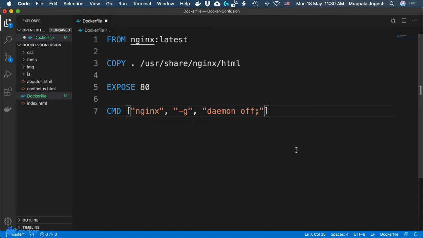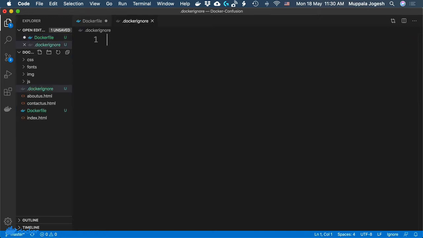Now, if your folder contains certain files that you don't want to include in the image, then you can specify that in a file called .dockerignore. If you know Git, you know how .gitignore works. .dockerignore works in a similar way. In the .dockerignore file, I'm going to specify that I don't want to copy the Dockerfile into the image because it serves no purpose there. You only want to copy the website related files into the image there.